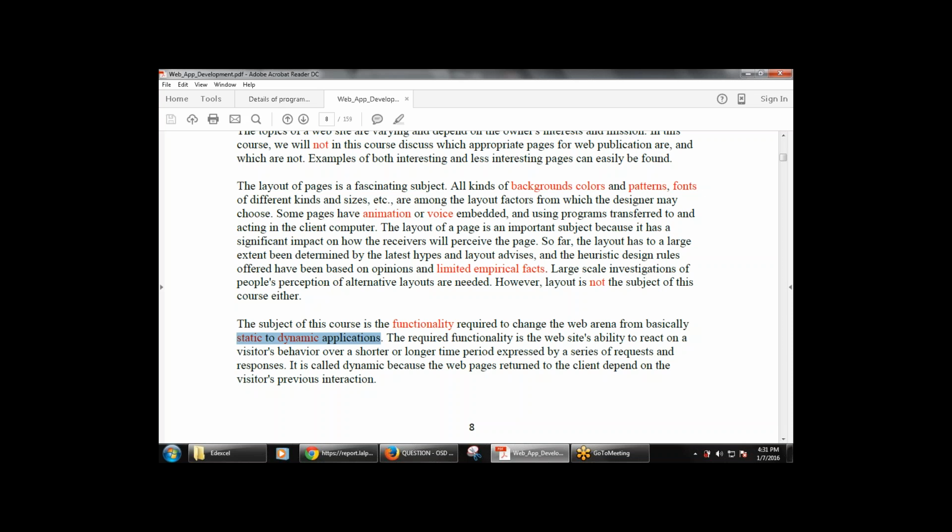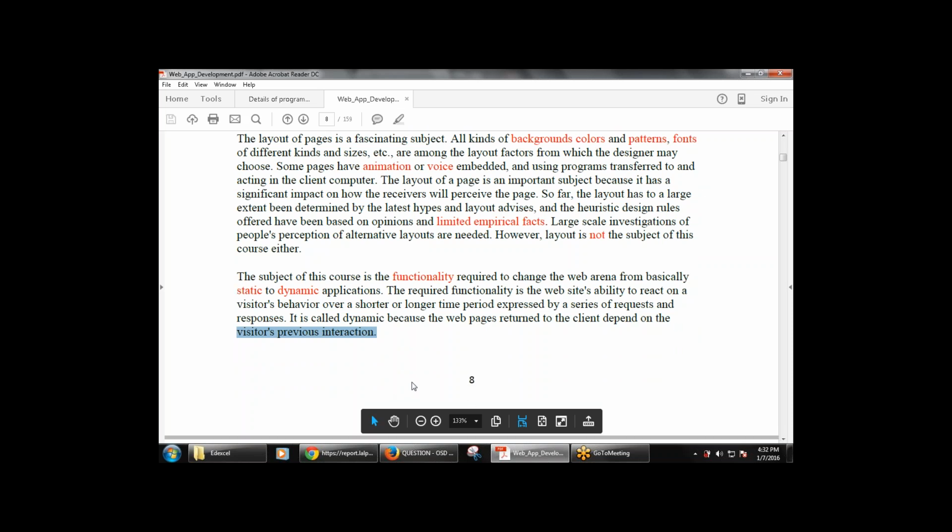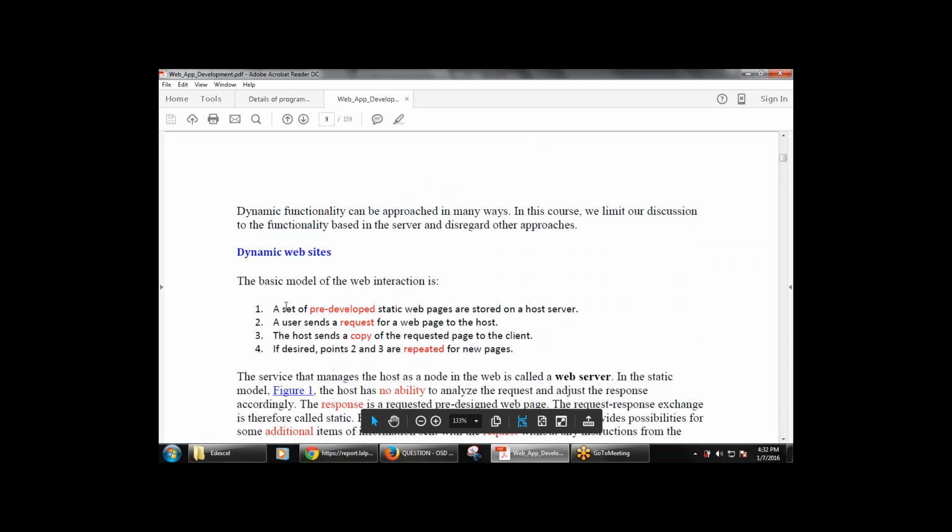But till now we have studied that in HTML we create static web pages, but not how to move the data or how to link the data with other concepts. That is the main part, the dynamic application. It is known as dynamic because the web page returned to the client depends on the visitor's previous interaction. So whatever the interaction, whatever the data available, depends on the client because the web pages are required by the client.